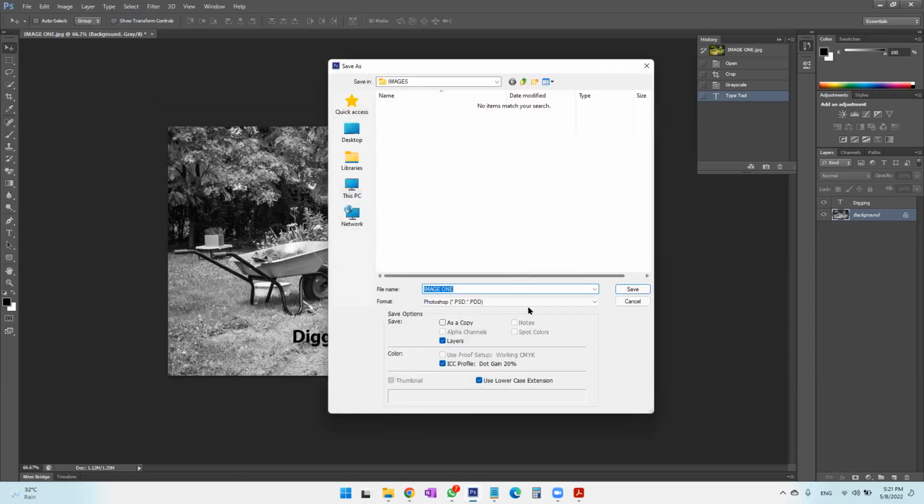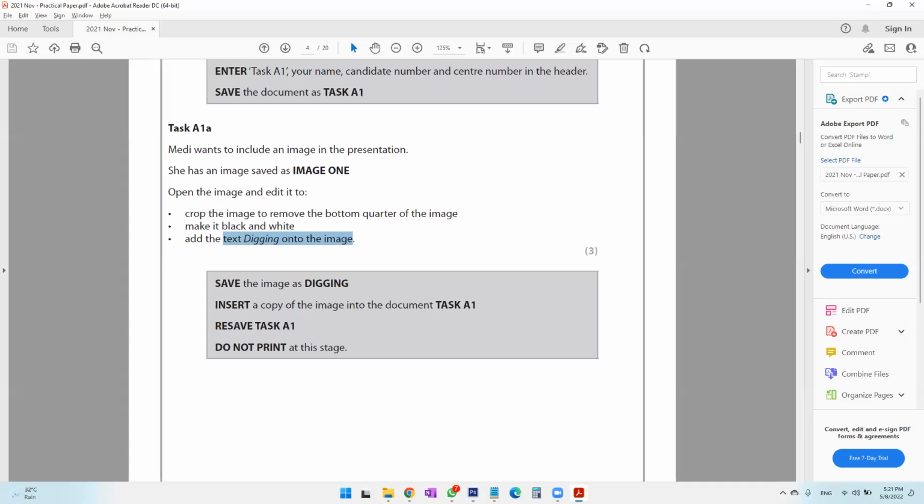So which format do I select? Very good. Shukra has told me it has to be in JPEG and Photoshop format. It has to be in JPEG and Photoshop format.